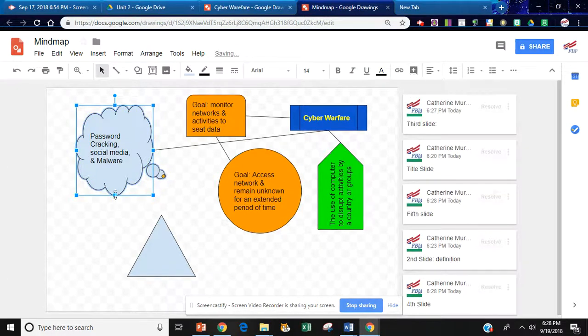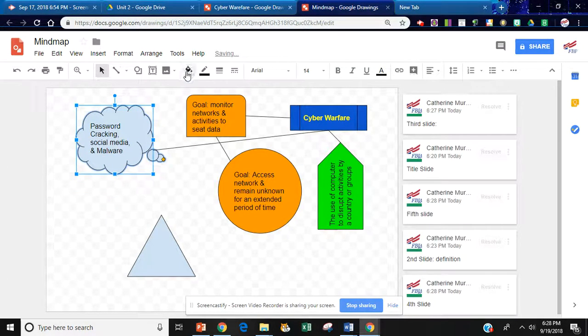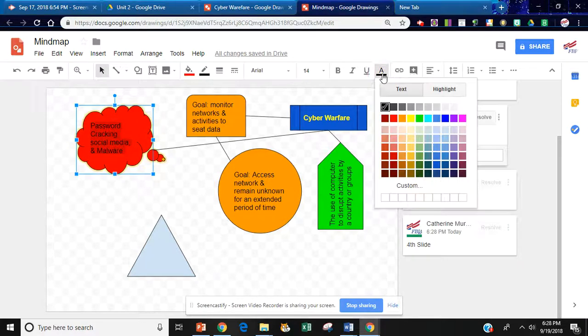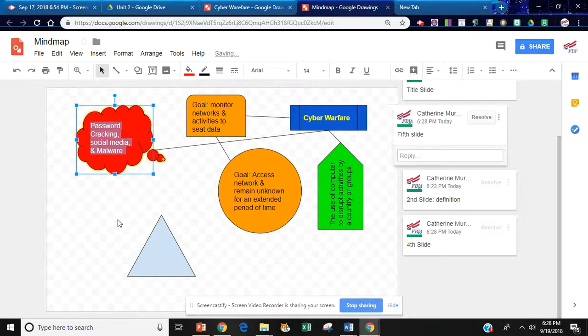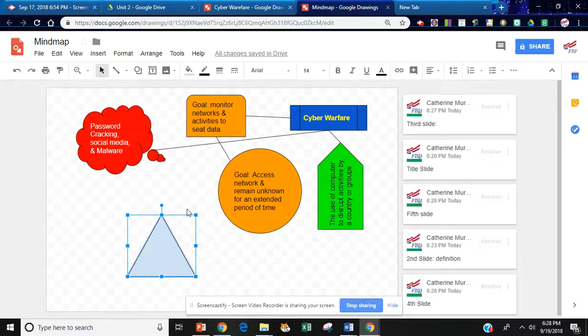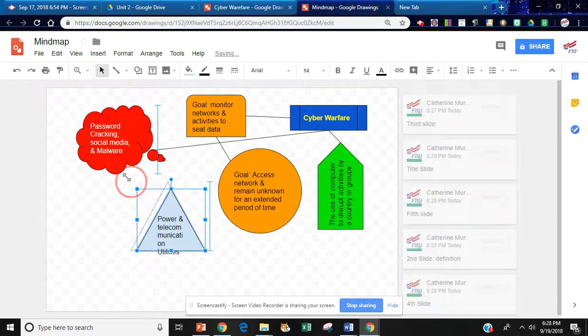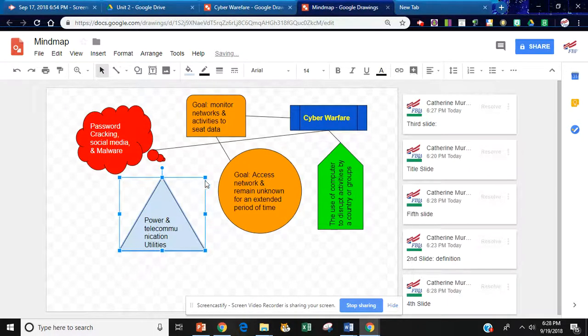All right, I'm going to change the color of this one a little bit. So it's a little different. I can change my font color by triple clicking. There we go. And then here is my 5th slide. And on this 5th slide, I am going to put down power and telecommunication utilities. That's another access way that they want to grab data.